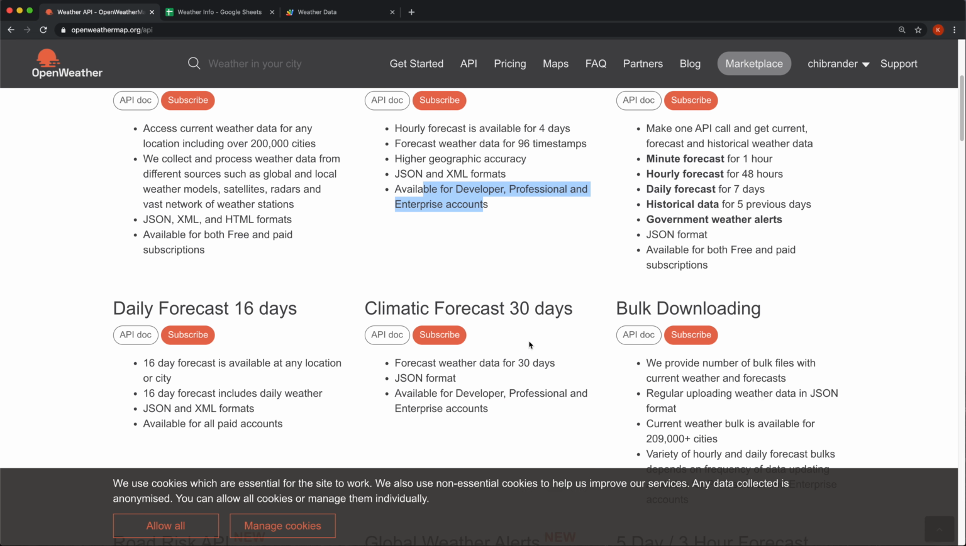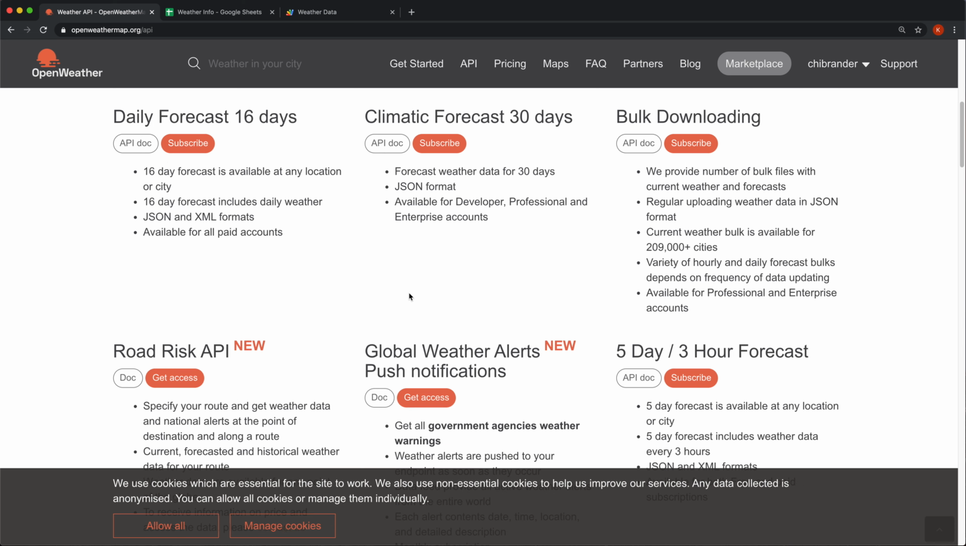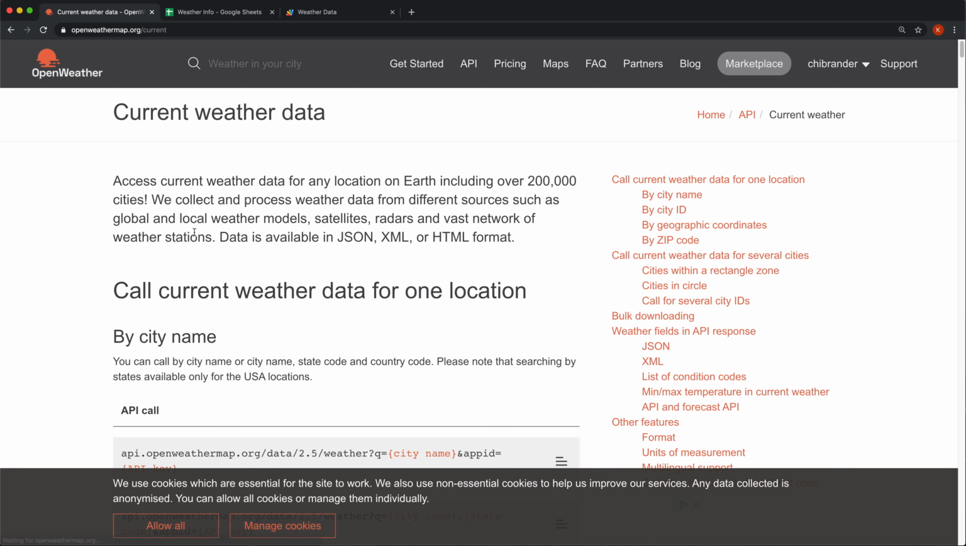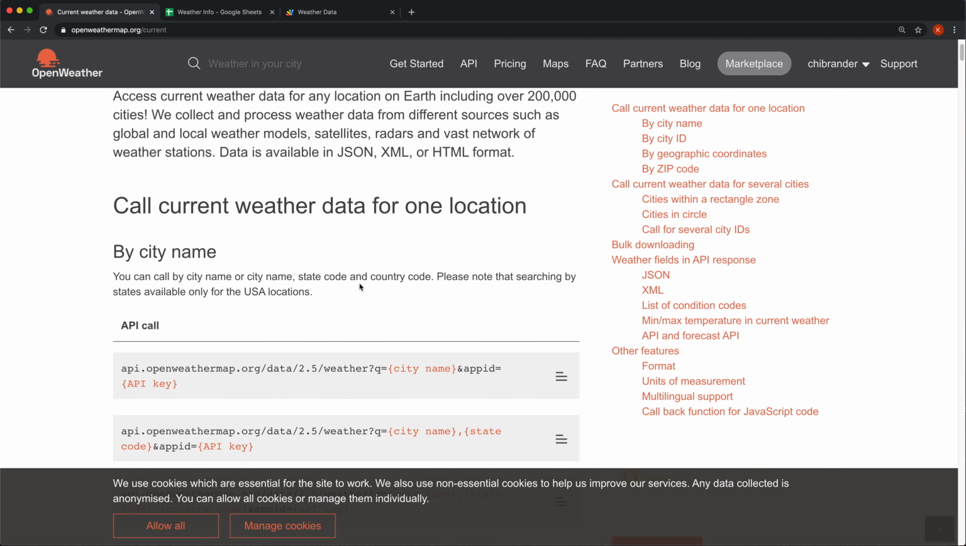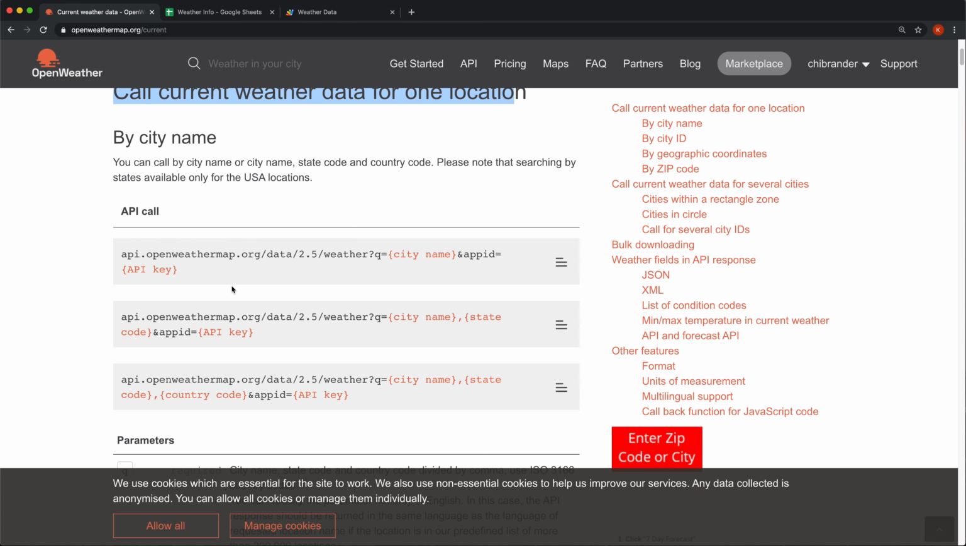So some of these services are only going to be available for a paid account. Others would be available for both paid and free. But for me, I'm just getting my current weather data, so that should be fine for this. So I'm going to go under API docs. And if I scroll down, it should give me an example. See, call current weather data for one location. And that would be an example of that.